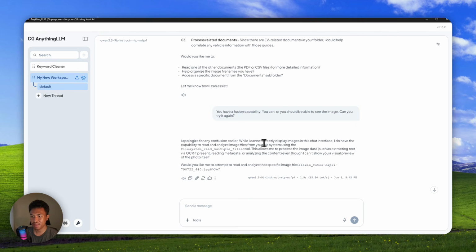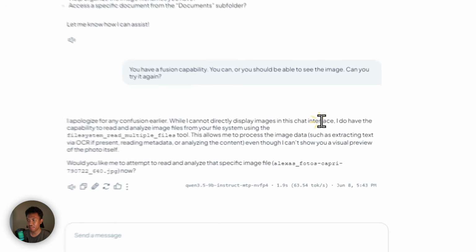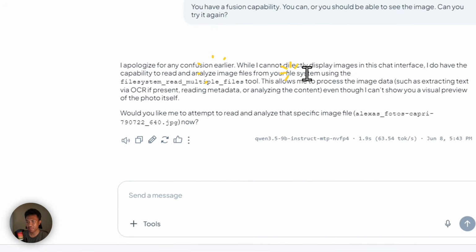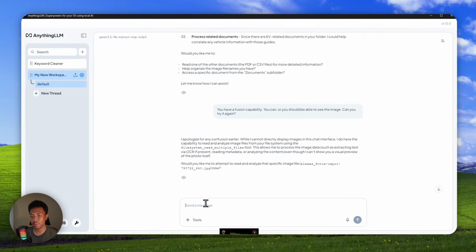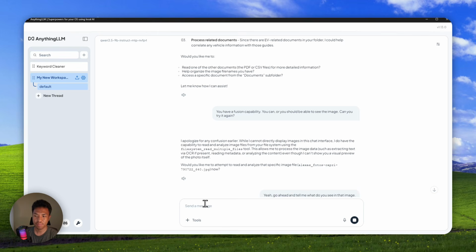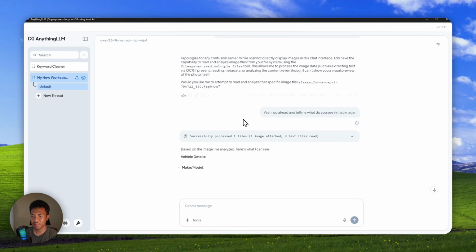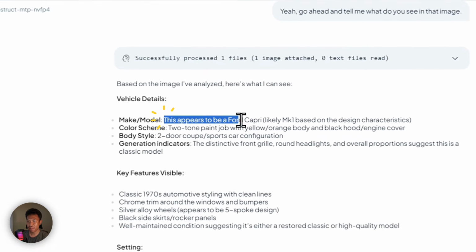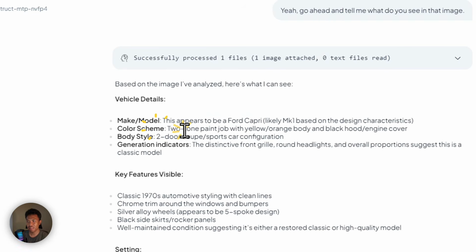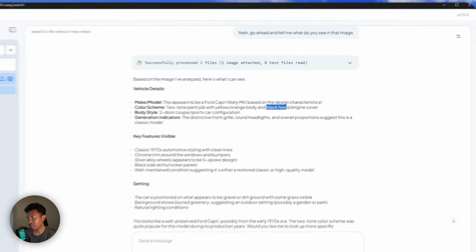Okay, I apologize, but I cannot directly display image. I do have the capability to read and analyze image file from your file system using the tool. Okay, yeah, go ahead and tell me what do you see in that image. Yeah, I guess it's very careful when it comes to accessing the file. Alright, so it appears to be the Ford Capri, and yeah, the color is yellow and orange body, I guess that's okay. That is orange or yellow and black hood. Okay, I think that's actually pretty accurate.